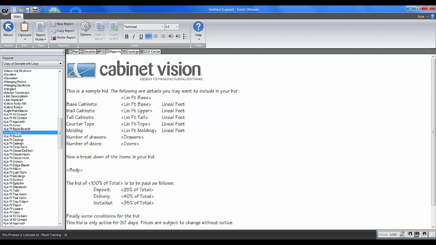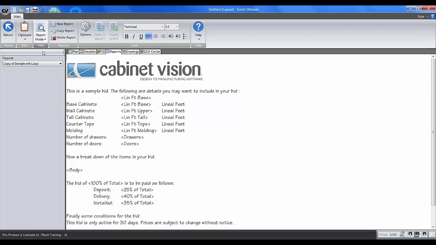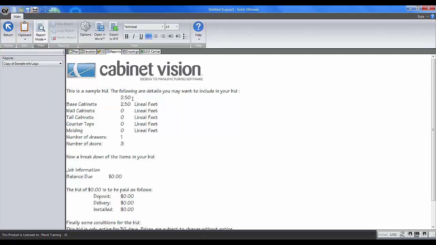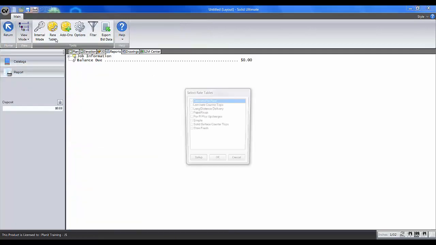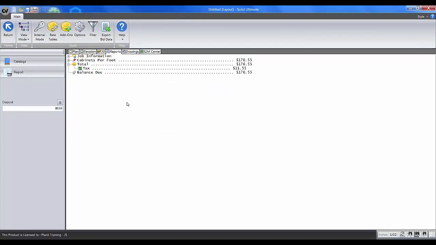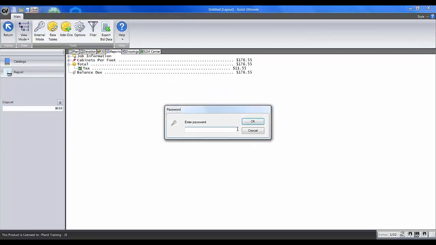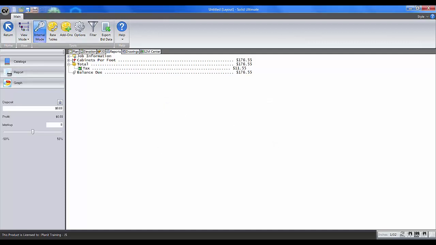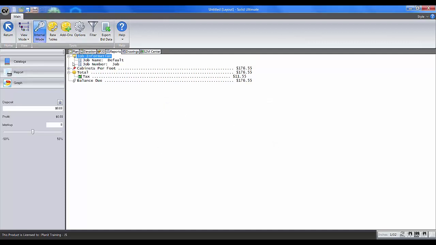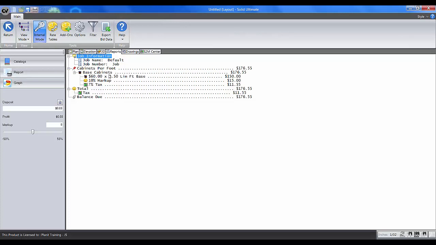So now that you see this, let's go back to the view mode again. And you can see that it pulled in the lineal feet, which is 2.50. So let me go back out to the Bid Center right quick, and I'm going to throw in a rate table so we can see a few more things about this. Now I click on the internal mode, and I'm going to break out or cascade down these categories so that you can see everything. All I'm doing is a simple cabinets per foot and some tax and markup. That's all we need for this demonstration.